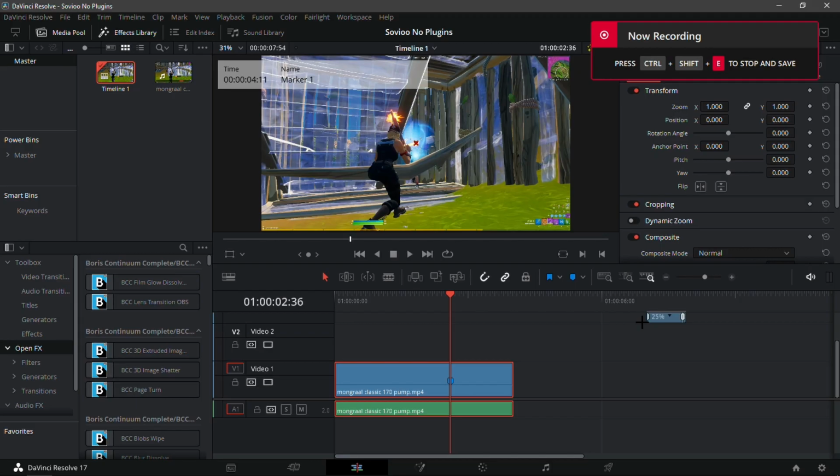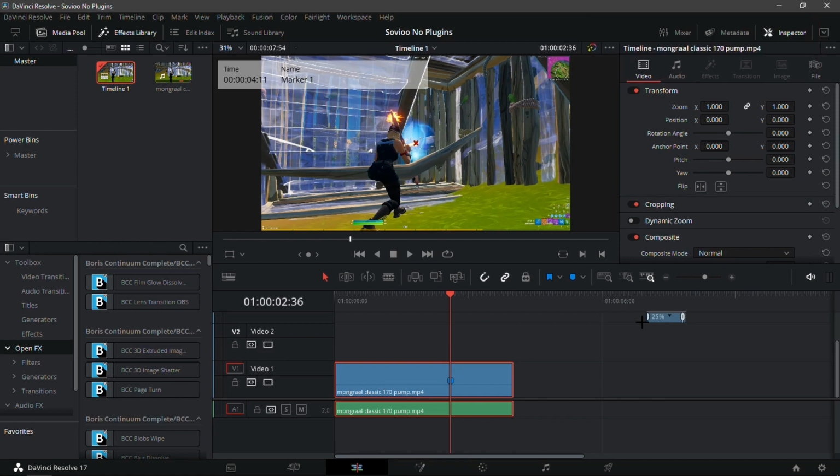In this video I'll be showing you how you can edit like SOVIOO in DaVinci Resolve without plugins. So if you are a non-plugin editor, this will be perfect for you.